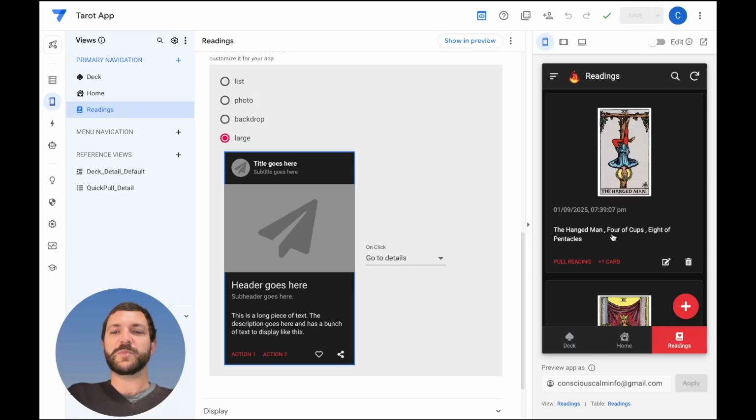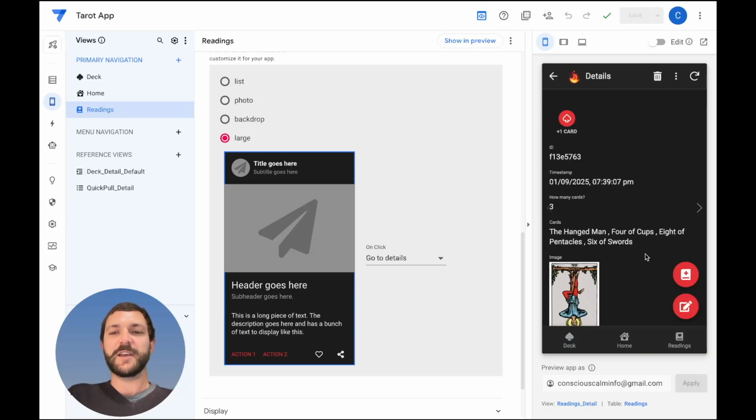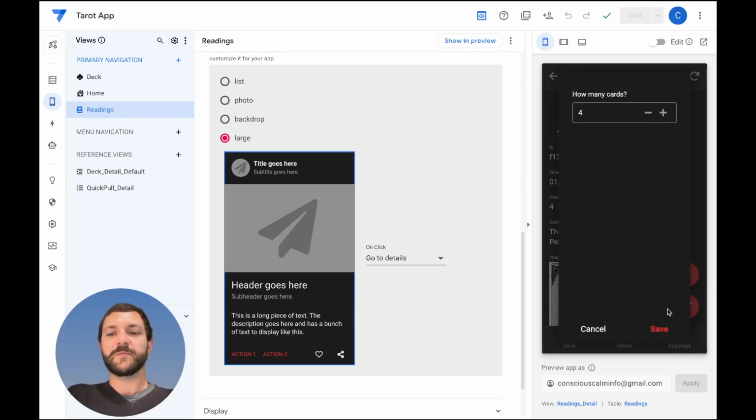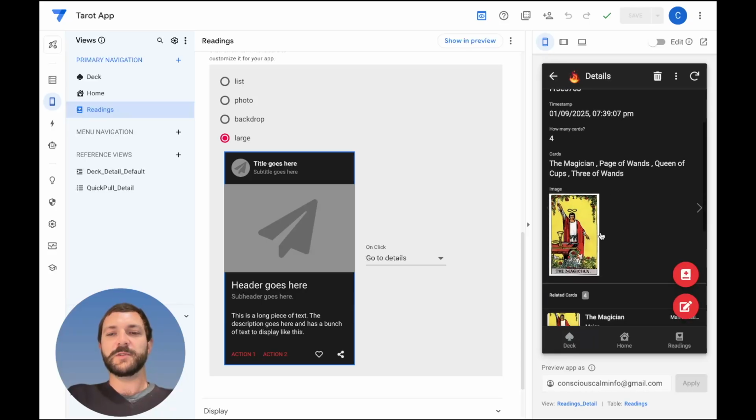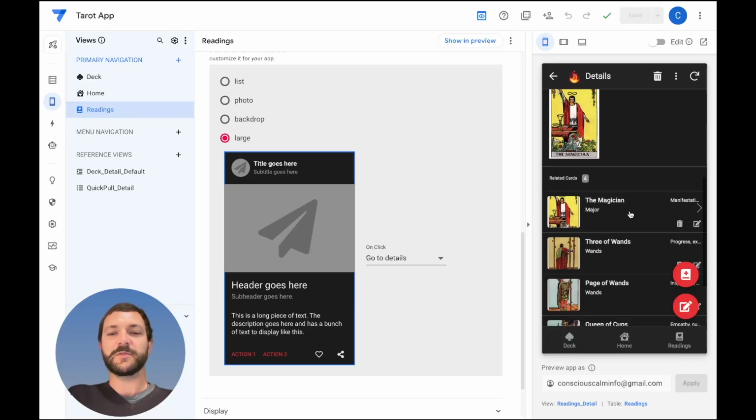So let's say 3 and hit save. And it's pulled 3 new cards for us. If we hit +1, it adds one more on the end. So that's the same button here. Now you can see the +1 card, that button's there too. All right, so I think that looks a bit nicer and it makes a bit more sense. The pull reading button for the Magician, Page of Wands, Queen of Cups.